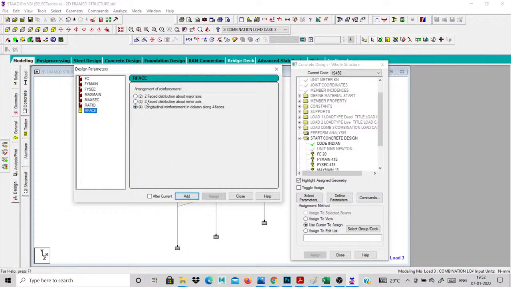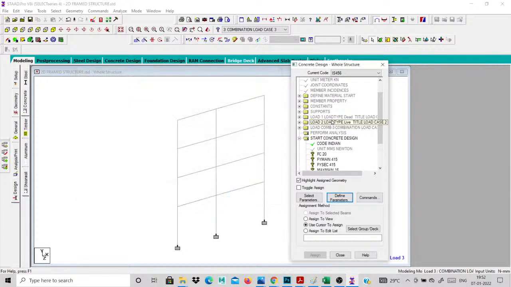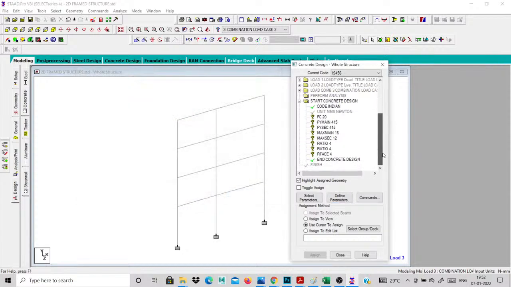Then go for reinforcement arrangement for your column. The options are two-face distribution, or longitudinal reinforcement along 4 faces. You need the 2 faces for the major axis or minor axis, or along all 4 faces. I simply click along the 4 faces, click add, and close. See, automatically this value will be there.